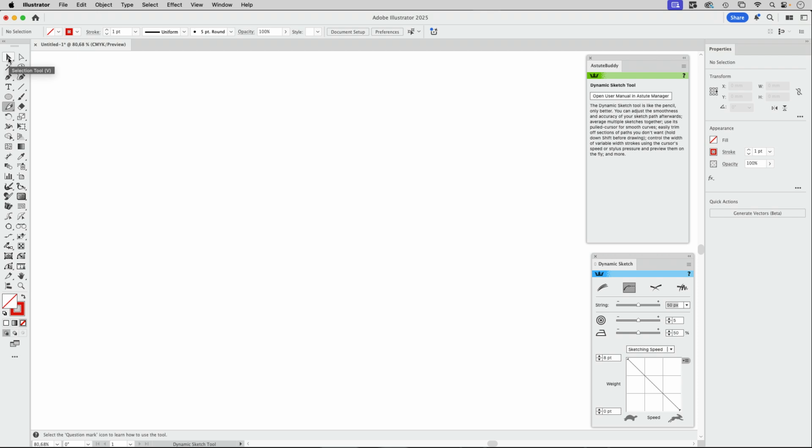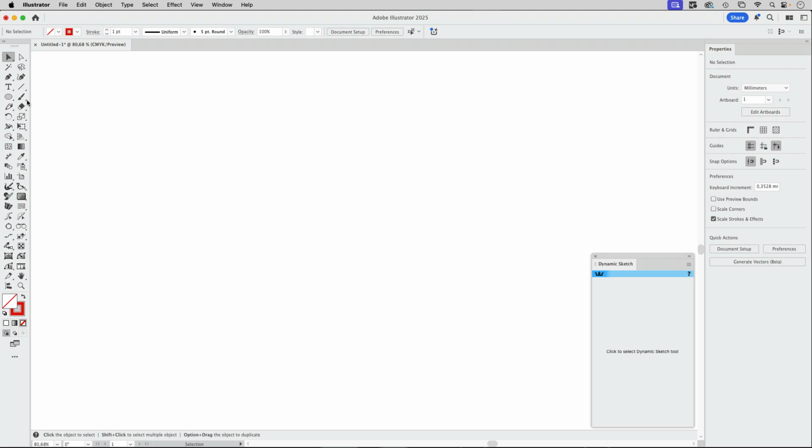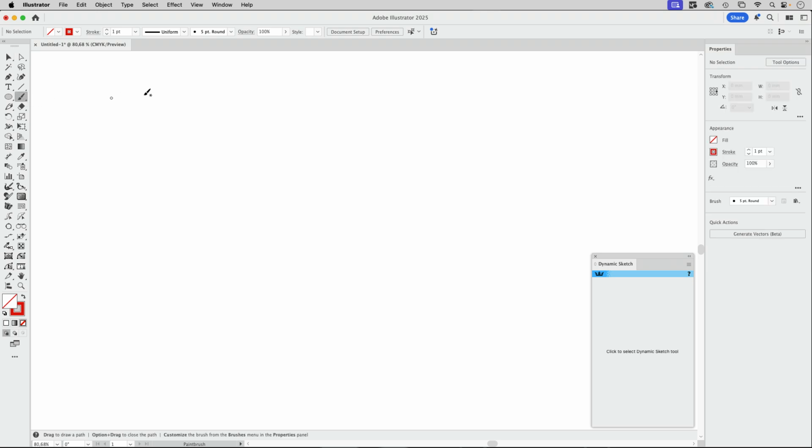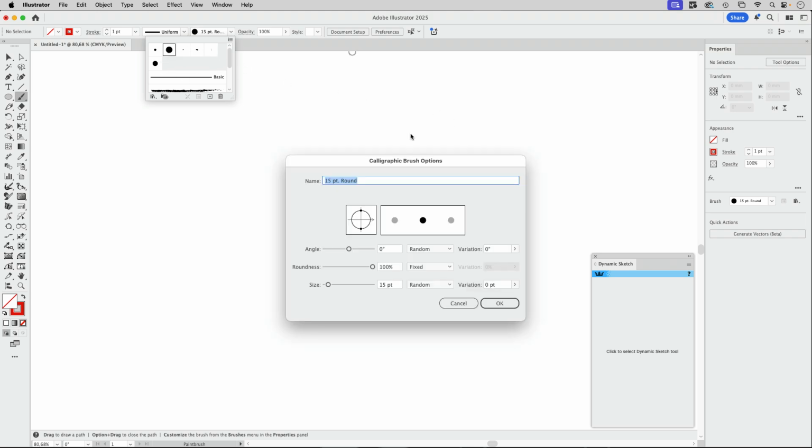Now, the problem that these all solve is the following. When you draw with the paintbrush tool, then you can use calligraphy brushes. Let's take a look at the brushes panel. In here you have the calligraphy brushes up there, and let's double click one.